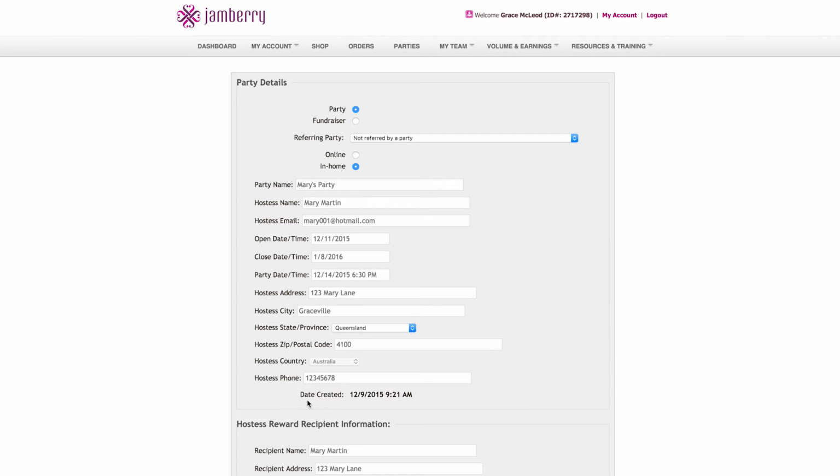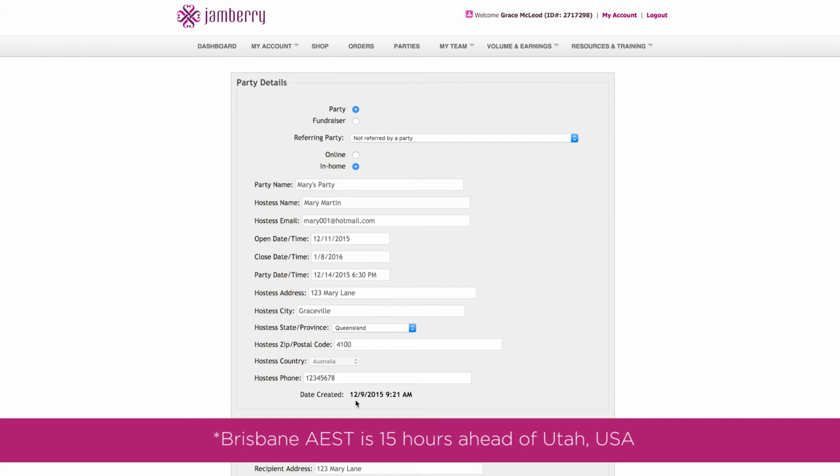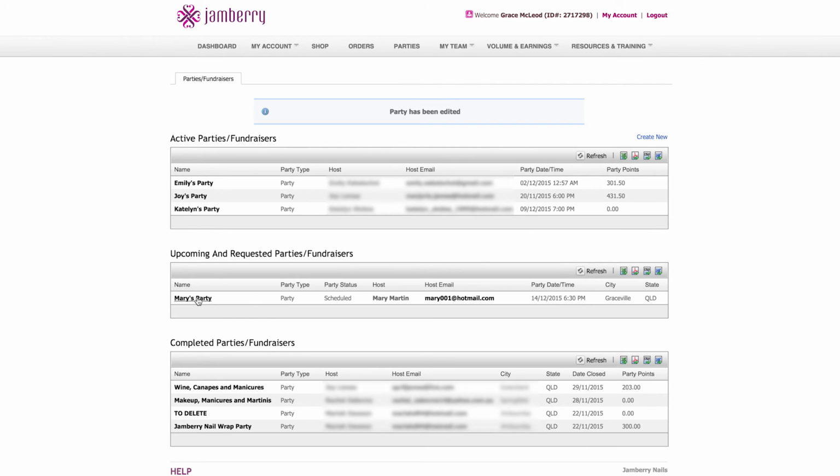So here you can see the date created is the 9th of the 12th, 2015, 9:21 a.m., when in actual fact right now it's the 10th of the 12th, 2015, 2:21 a.m. And this is because our workstation dates and times go by Utah, USA time. So just keep that in mind as you use your workstation. If times and dates don't line up, it's because everything we do on a workstation is actually done 15 hours ago.